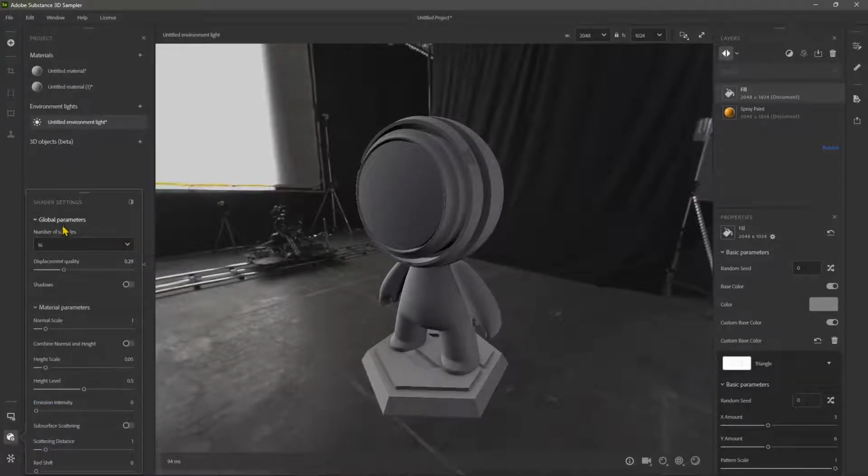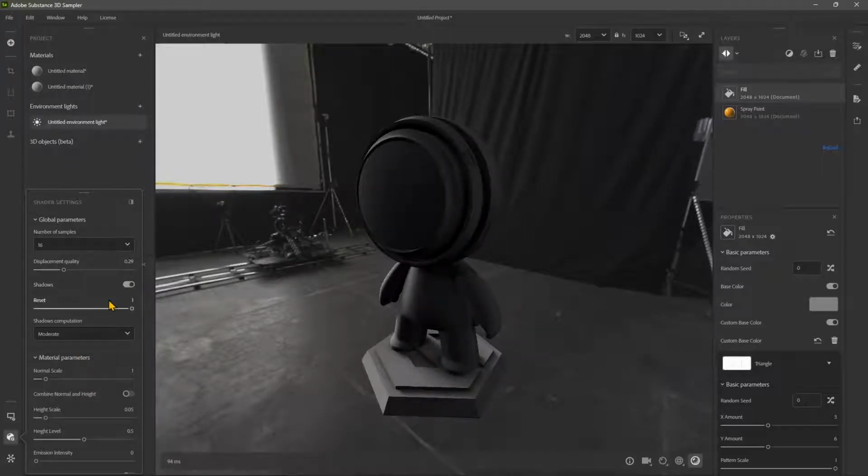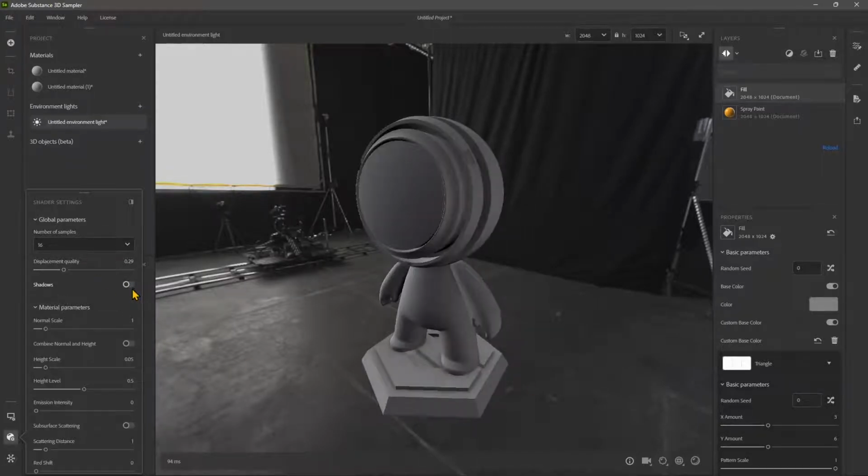Now shader, this is where you can set up global settings for the shader. So how many samples, the displacement quality, if you want shadows, which are kind of strange and heavy in this case. So I will not use shadows. You can also turn shadows off down here. So these are other viewport settings.